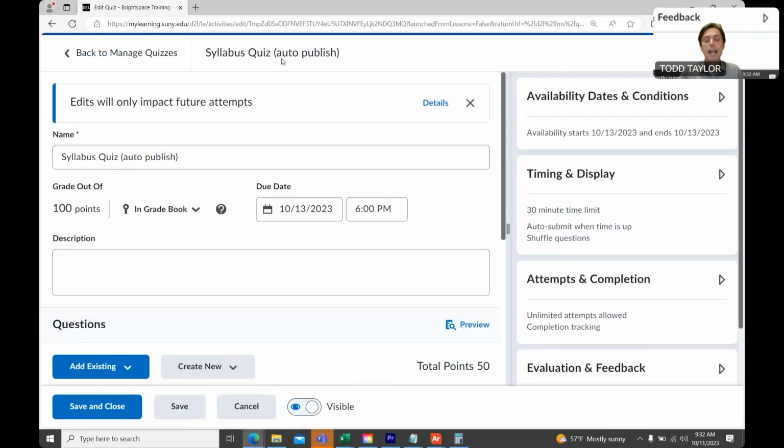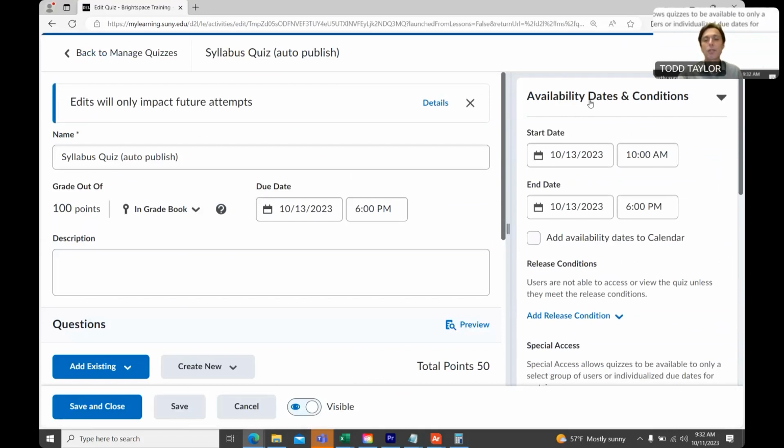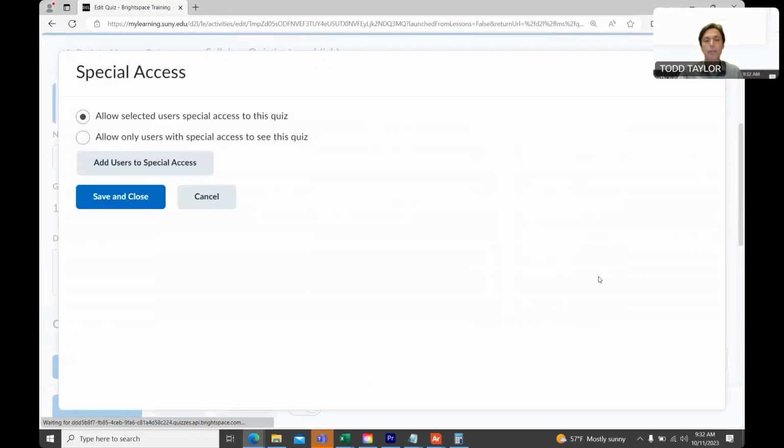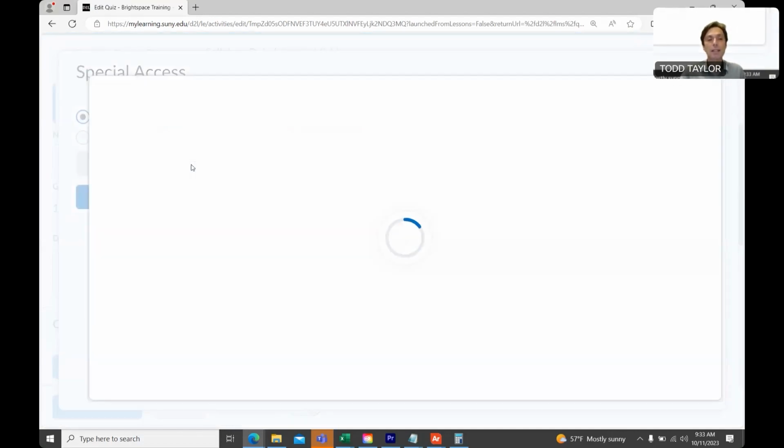We update access permissions from the availability dates and conditions panel. So in our options pane, we'll select availability dates and conditions. Then we'll scroll down to the special access button. Here, we're able to add permissions, or sorry, special access to specific students. So on that, click on the Add Users to Special Access button.